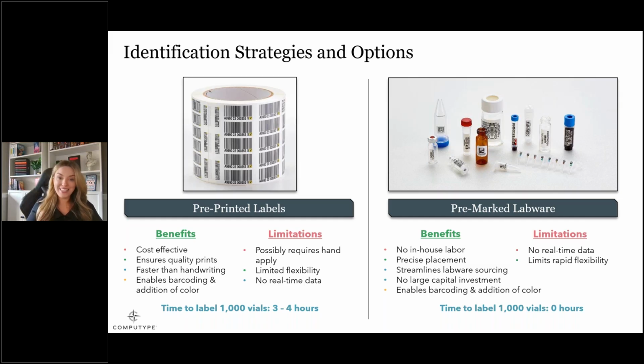Lastly, and by far the fastest method, is pre-marked labware. This completely eliminates all in-house labeling labor. These products you design ahead of time and they are delivered to your facility completely ready to use, and you can immediately start your lab work. If you have any kind of downstream automation that requires barcode scanning, this is great because you can get really precise placement and ensure a barcode or image is in the same place every single time to ensure really easy scanning downstream. It streamlines your labware sourcing.